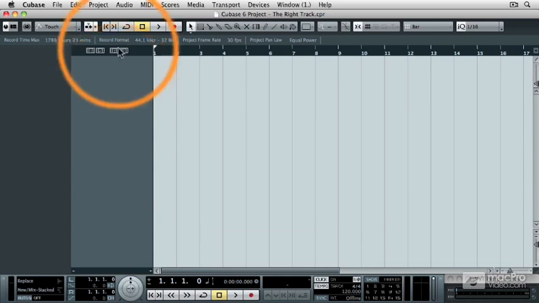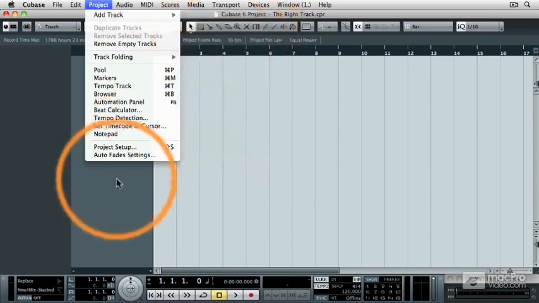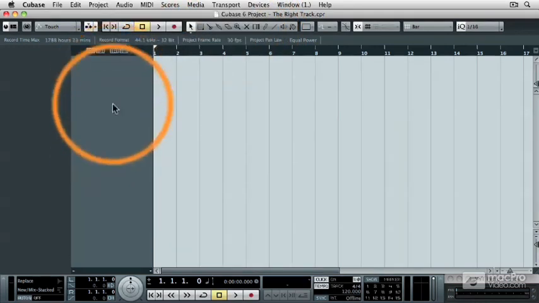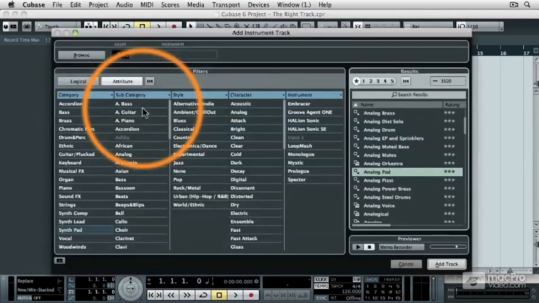So I'm either going to go to the Project pull-down menu, select Add Track, and then select Instrument, or you can also right-click in the Track column and select Add Instrument Track. Now, one of two different screens is going to become visible when you select Add Instrument Track. And what we're looking at here is the browser. This is a sound browser for all of the VST instrument sounds that come with Cubase.